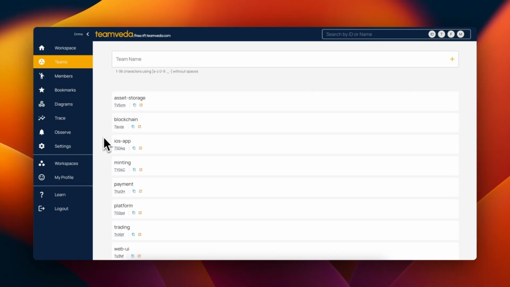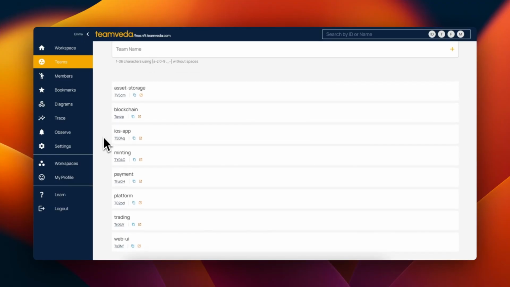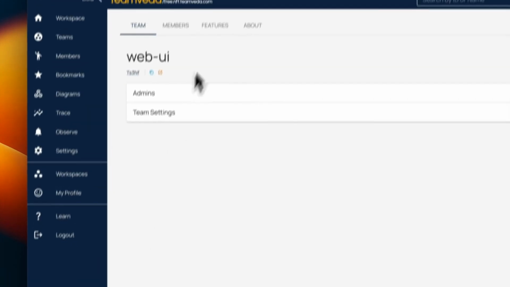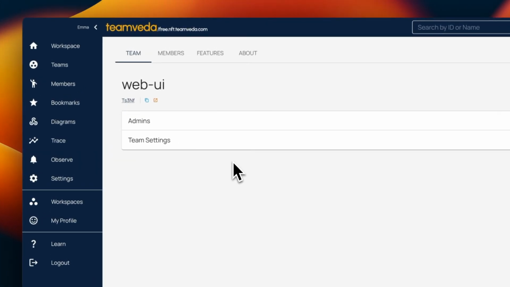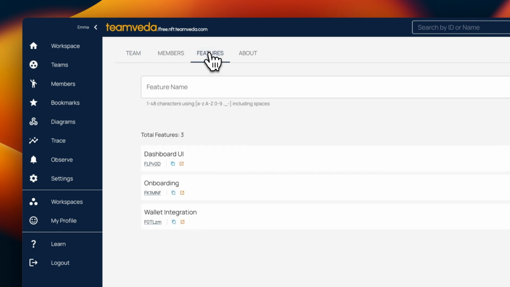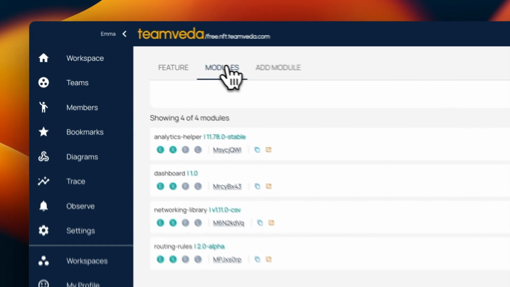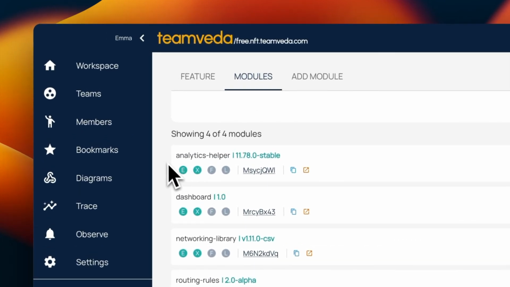Let's see if Team Veda can optimize this experience. We can start from the list of teams and select something that indicates a visual entry point like the website, which has a dashboard UI feature. The dashboard feature is built of multiple visual and non-visual modules. Let us pick the UI module.